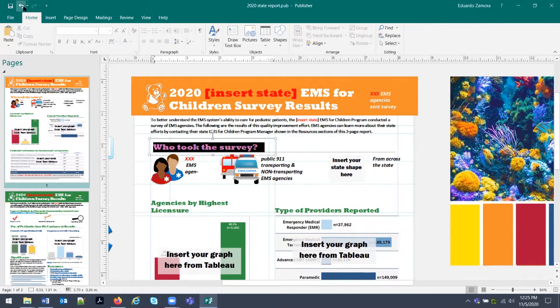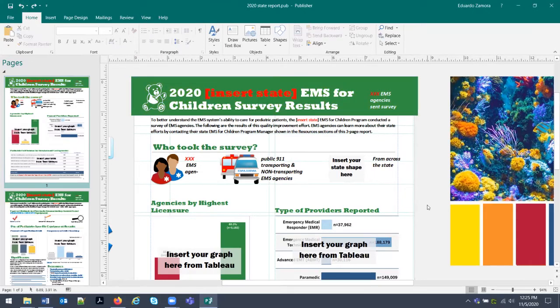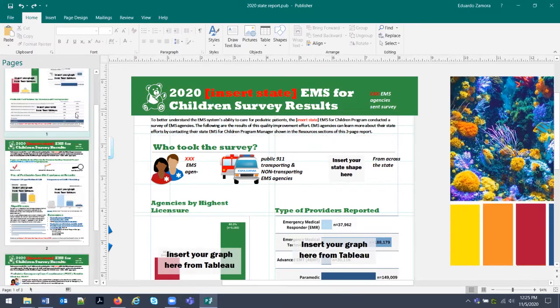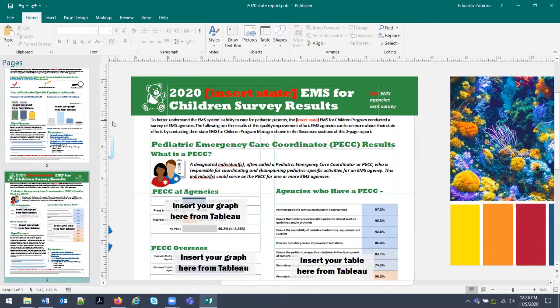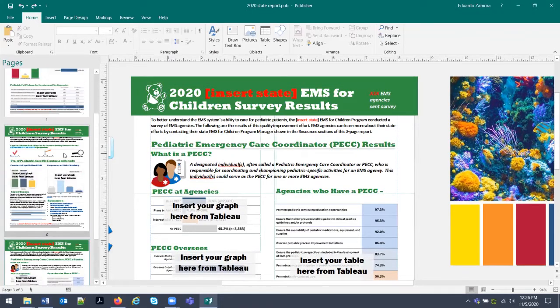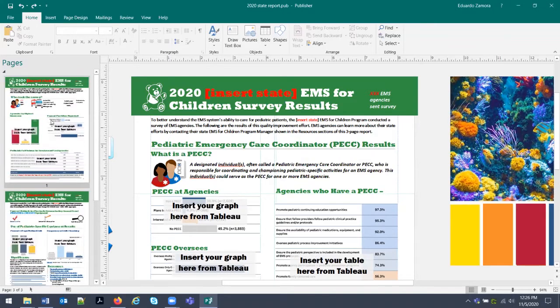So let me undo everything. I'm going to stick with the green because I'm okay with it. So you can see here that for the headers, we wouldn't want to do all that manually. I mean, it's the same exact information. So there is a way of doing that process a little bit faster.